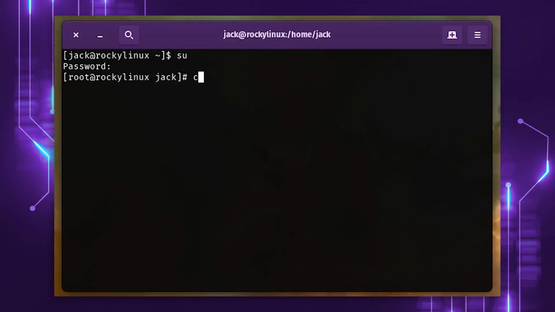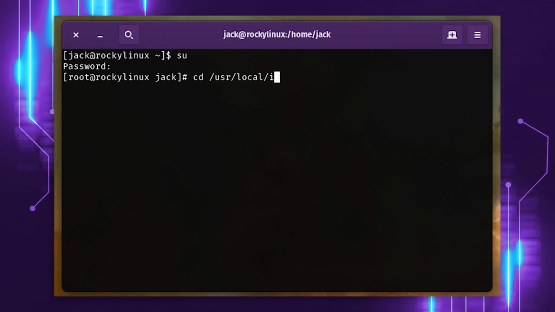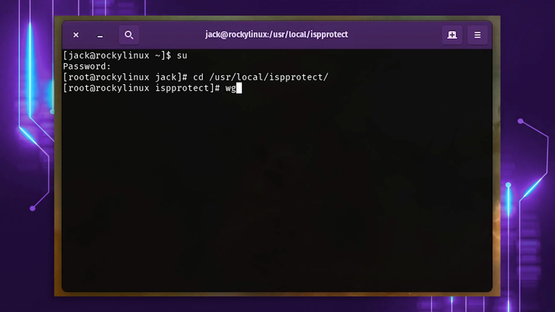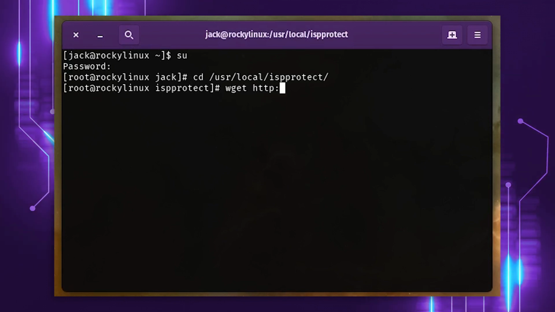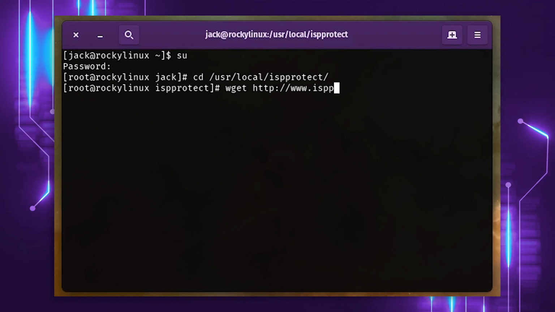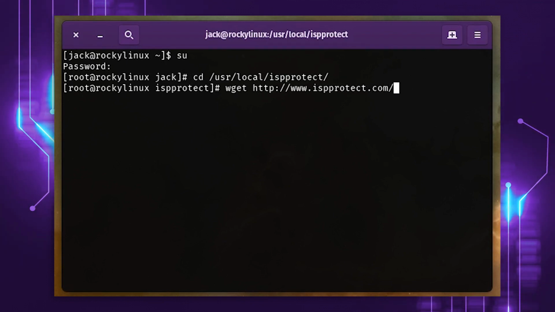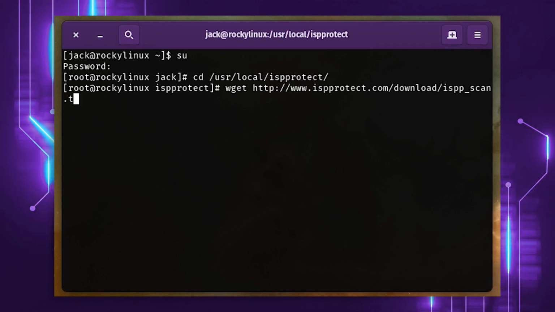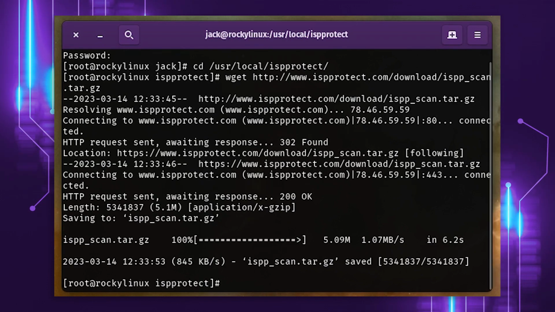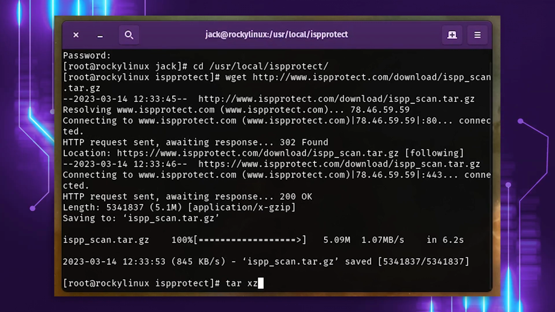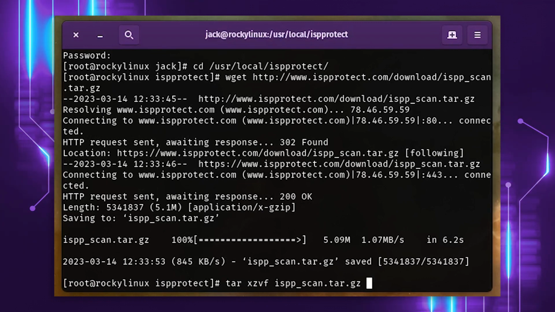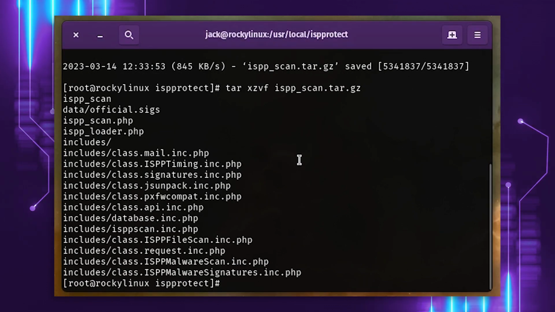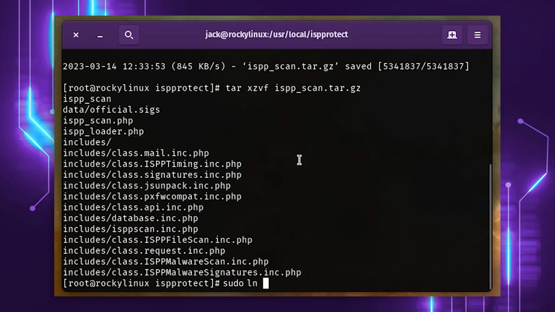Change into the newly created directory with cd /usr/local/ISPProtect. Download ISPProtect with the command wget http://www.ispprotect.com/download/ispp_scan.tar.gz. Unpack the archive file with tar xzf ispp_scan.tar.gz.